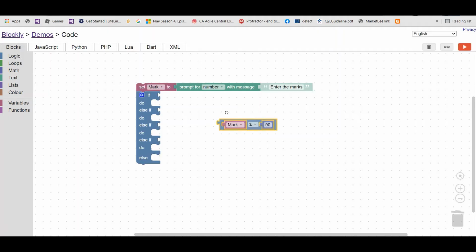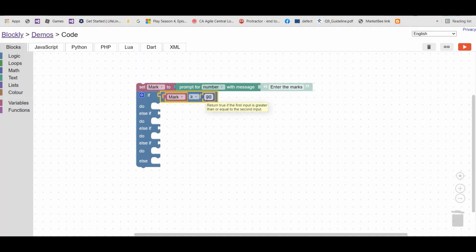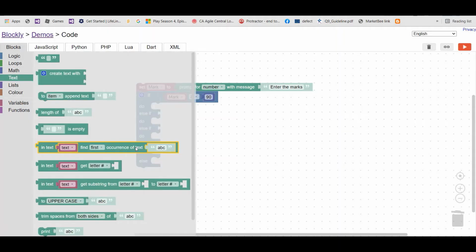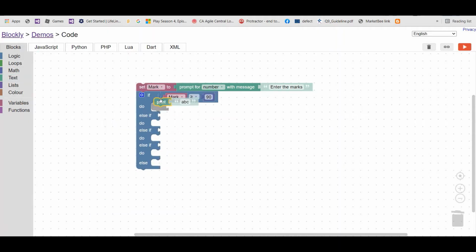Yeah, so if mark is greater than or equal to 90, then what I have to do, then it has to print some message like your grade. So your grade is A plus. After that, just duplicate it.